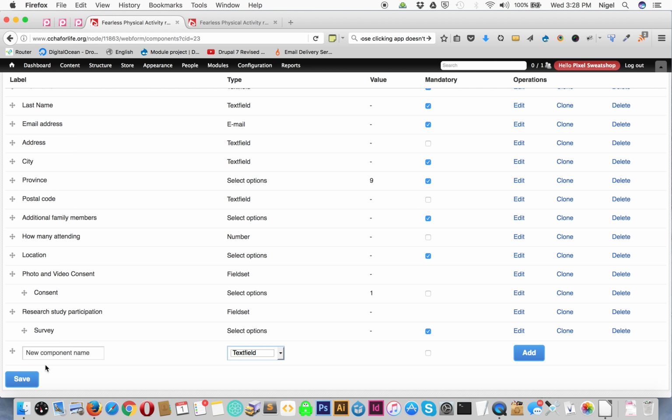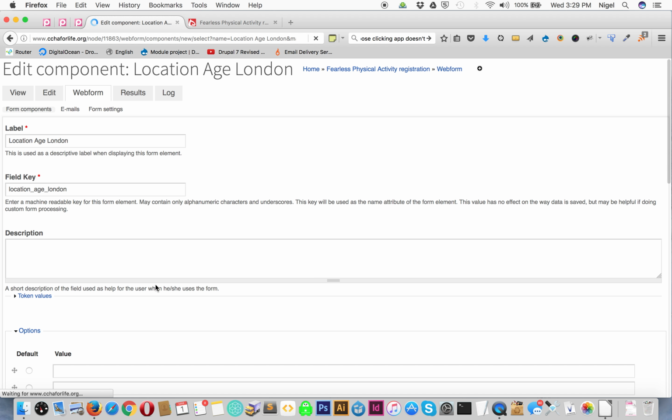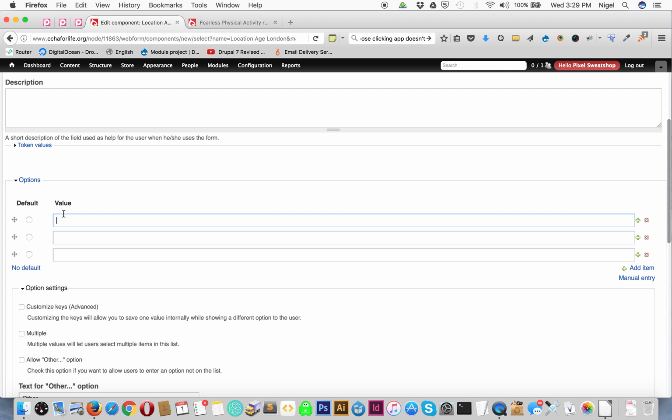So first thing we're going to do is we're going to create the location stuff for London. So location, age category, whatever. Again, you can change the thing. We're going to use a select option. We're going to call it mandatory. I'm going to click add. So for London, we have 3 age categories. We have child and youth and adult. And just one thing I want to show you here is customize keys.